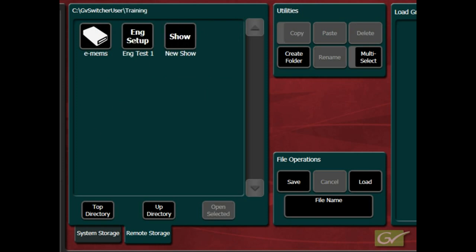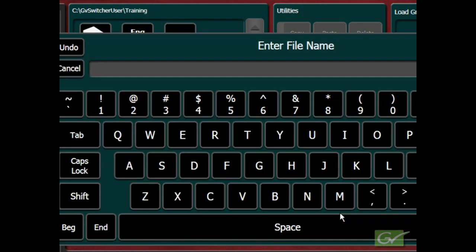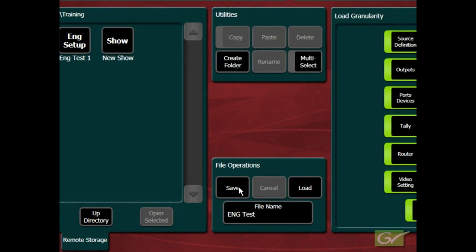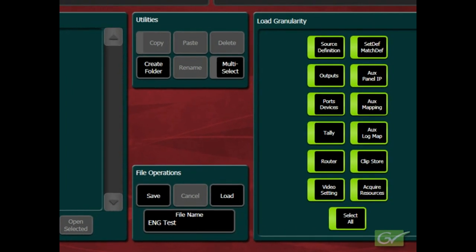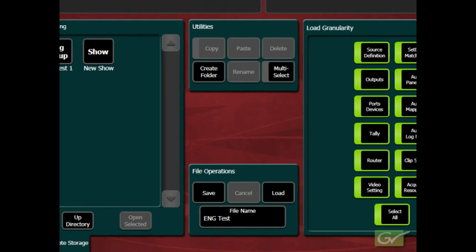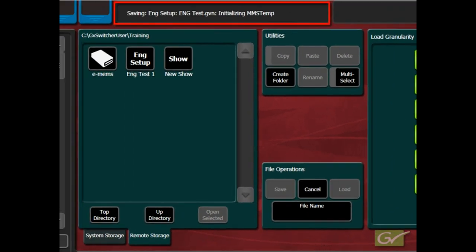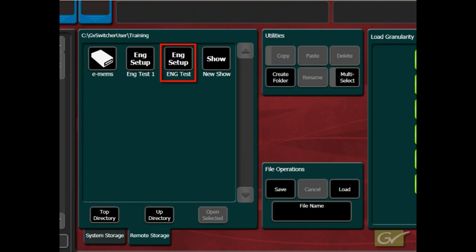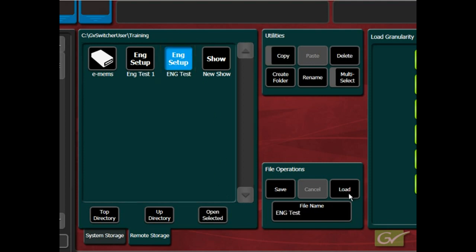Select file name and name the file, in this case, engtest. Choose which items to save from the list in the right-hand pane. The default is all items. Press save. The engineering file will be saved to the selected folder. To reload an engineering file, simply select the file and press load. The status bar will show the load progress.